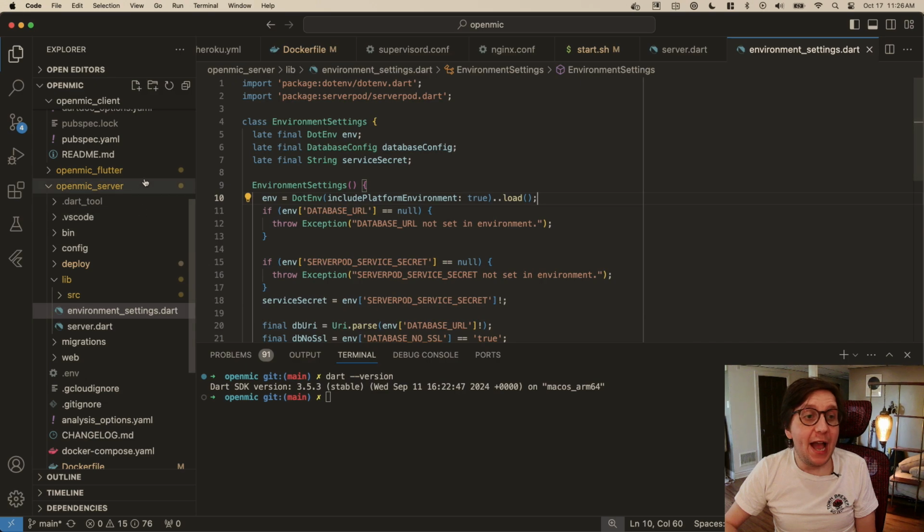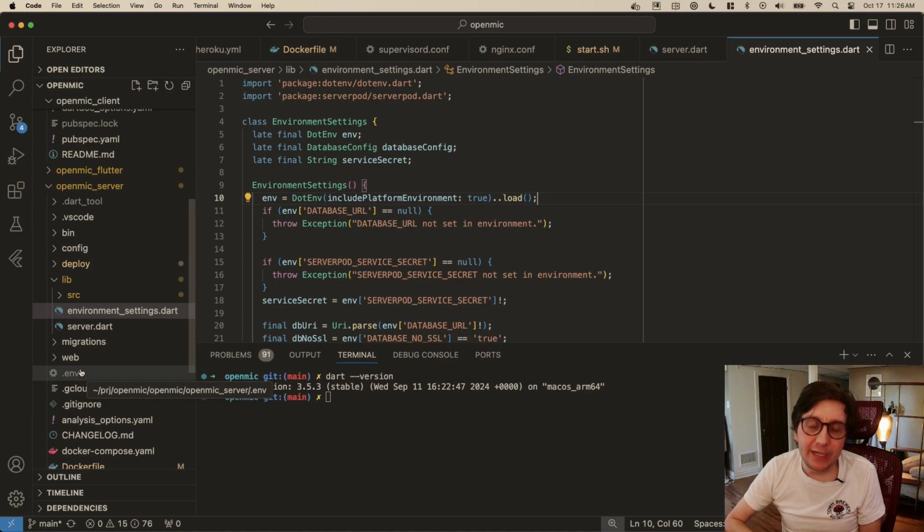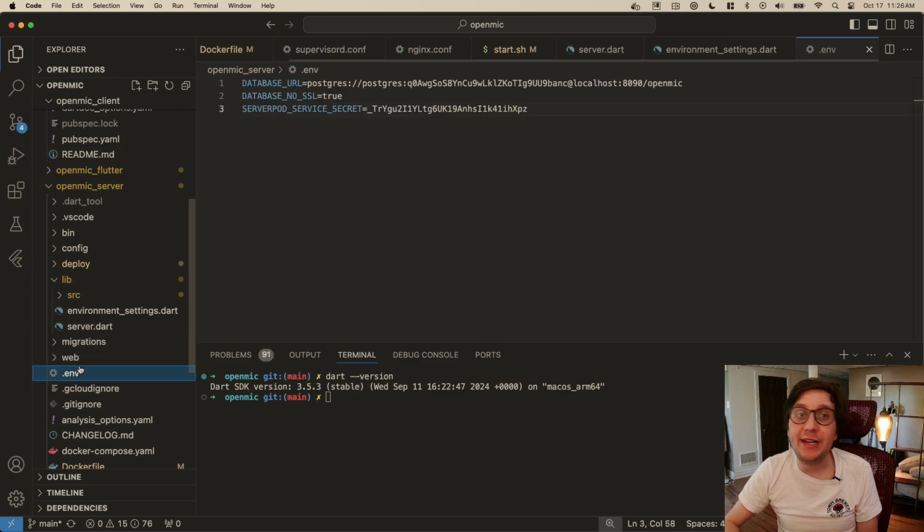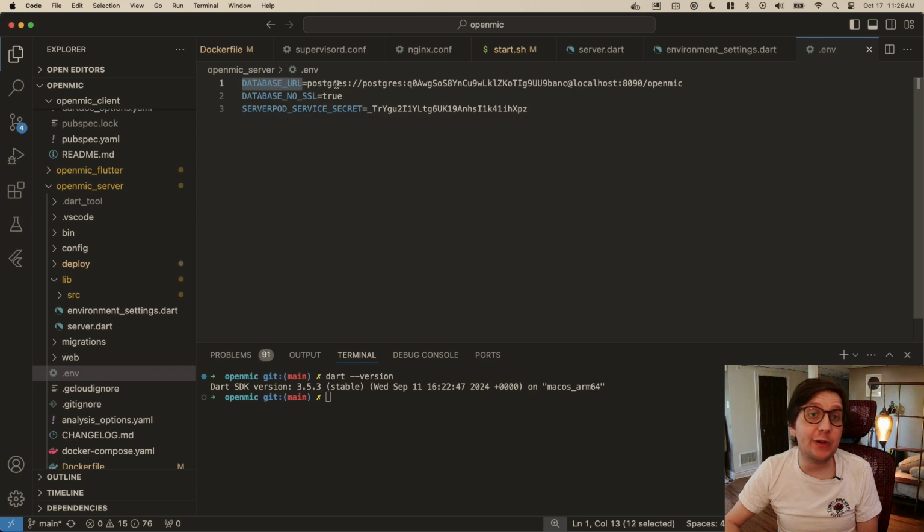So for local use, because we're not going to have these environment variables unless we manually set them each time, we're going to have a .env file right in the root of our server folder. And this is just where we put our database URL. Note it's in this sort of format now instead of being broken into five or six settings. There's also a setting to say, hey, use SSL, and I'm doing it in a negative way, and it'll make sense in a minute why I'm doing that. And then our Serverpod service secret. So these are just our local settings.